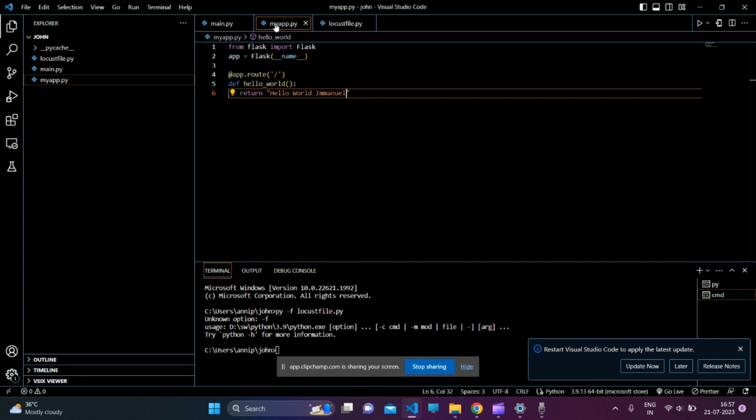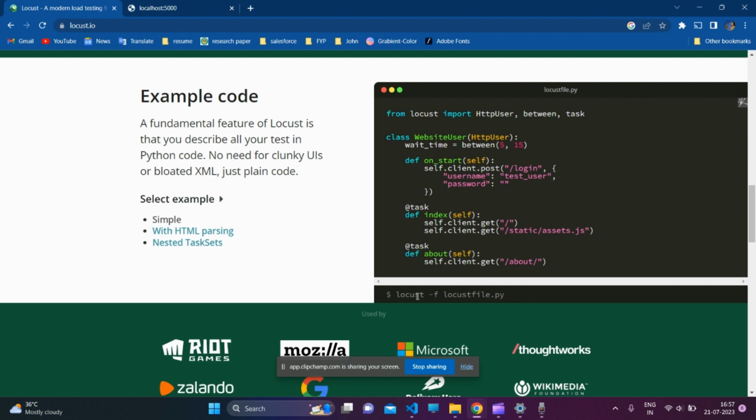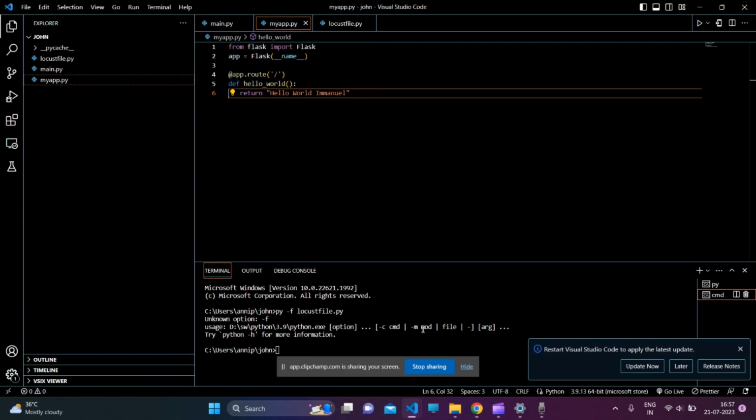Okay, so here we get an error. Let me quickly check that. So this is locust -f, not py -f. So let me now do that again. locust -f locustfile.py. So here it should ideally start the Locust application.